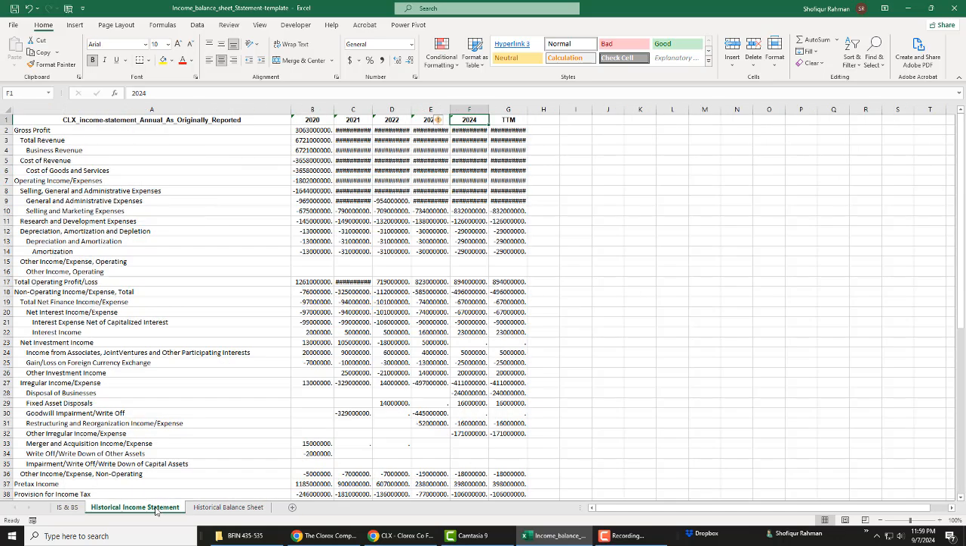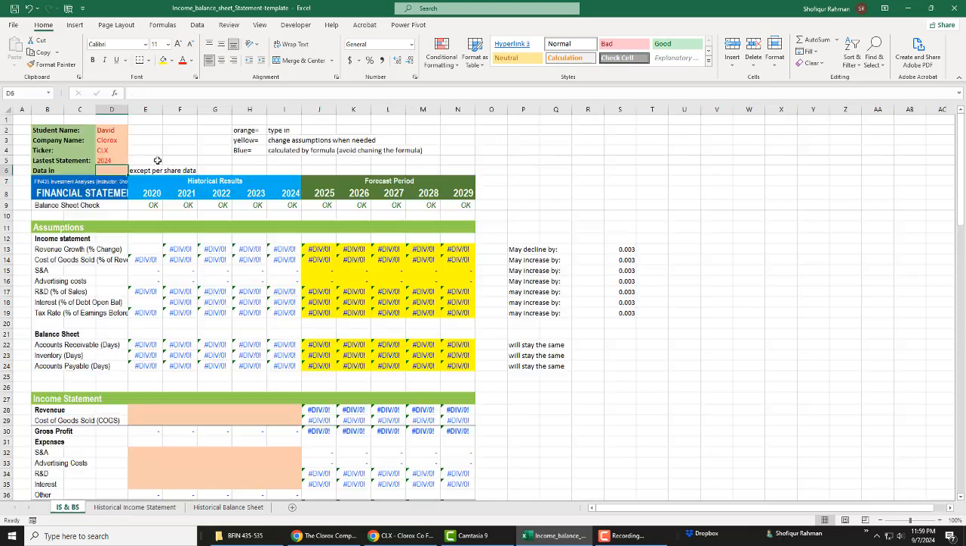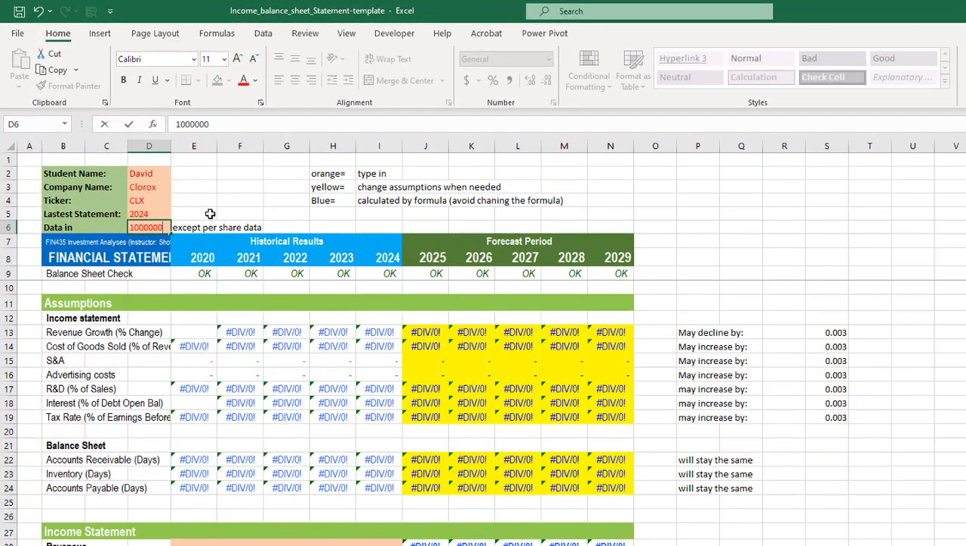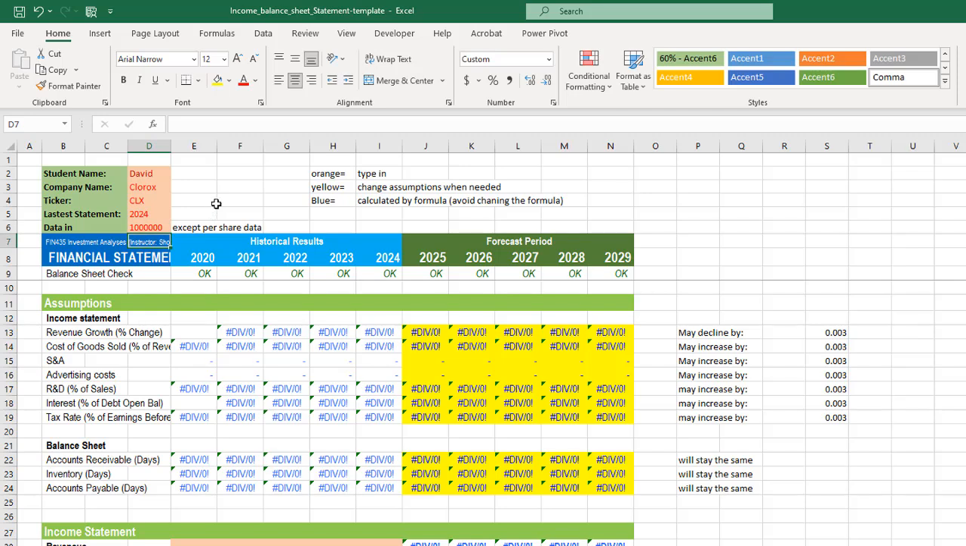Now, find out if the data is in million or thousand. You can check the income statement sheet and see all the data are in million. I'm going to type 1 million here. It's time to populate the income and balance sheet information.